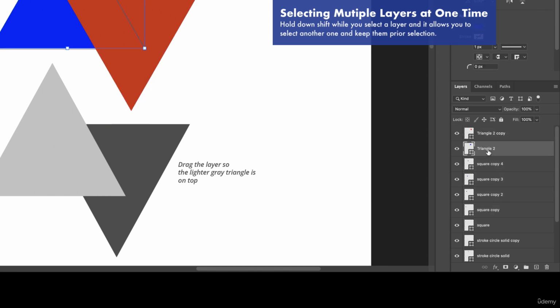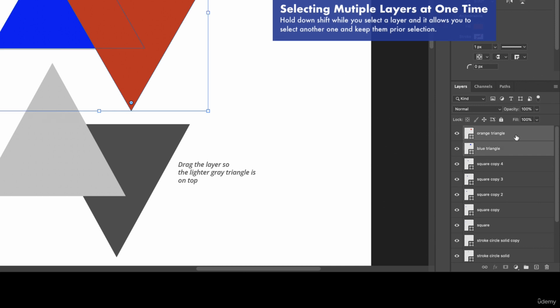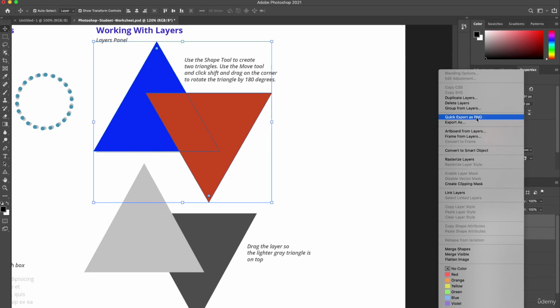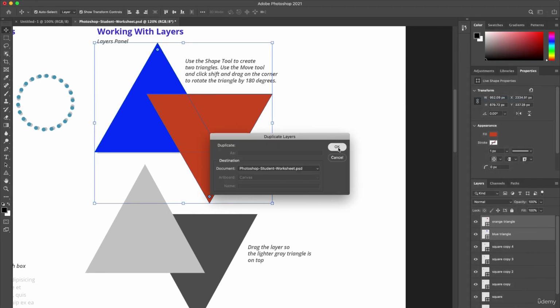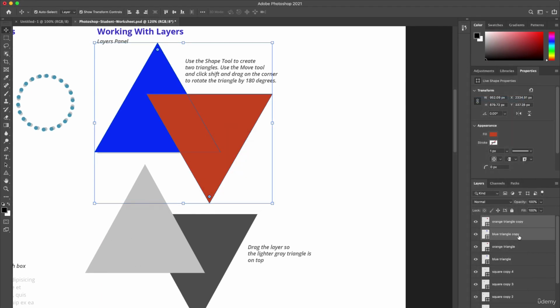So let me select triangle 2. I guess we'll call this blue triangle, and call this red or orange triangle. So I can select one, hold down shift, select 2. I can duplicate these. So I can right click and duplicate layers. It's kind of a long way to do it. That's okay. It made a copy of both.